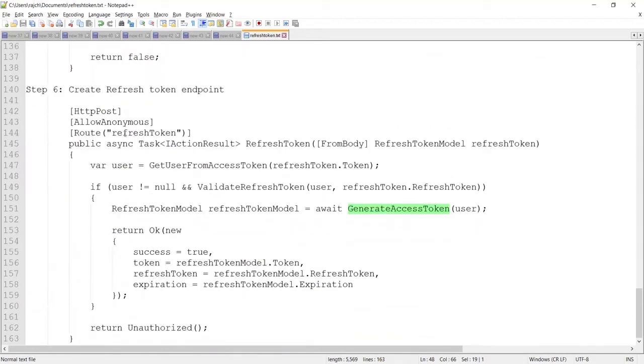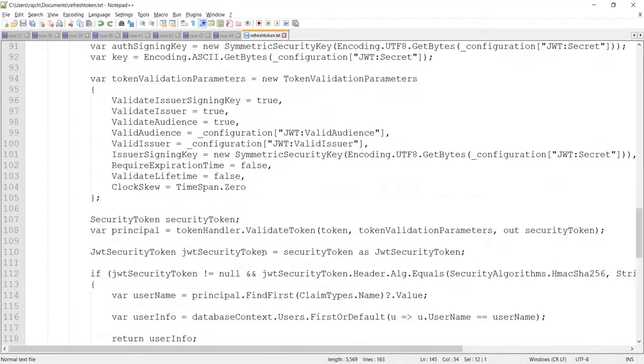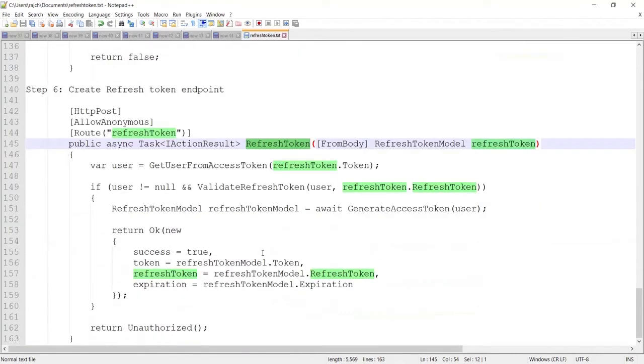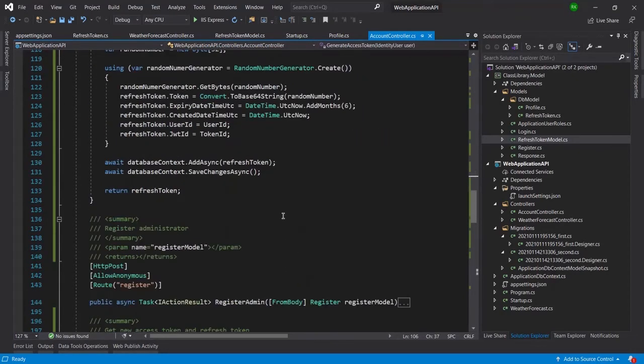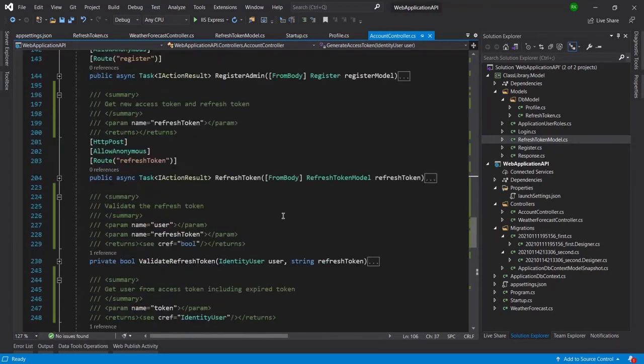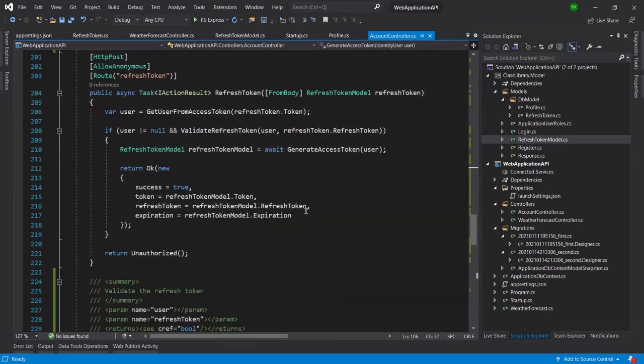go to this step 6. Let me explain this thing. From here you can see that step 5 as well as step 4 will be explained. Okay, so let me go to step 6. You can see here this is the endpoint of refresh token. This is the controller, sorry, the action method of refresh token.